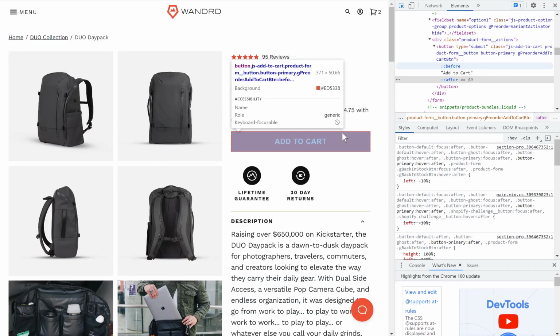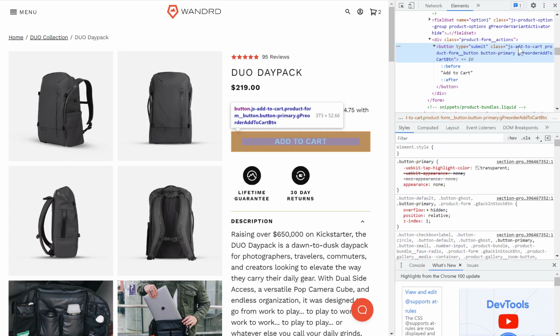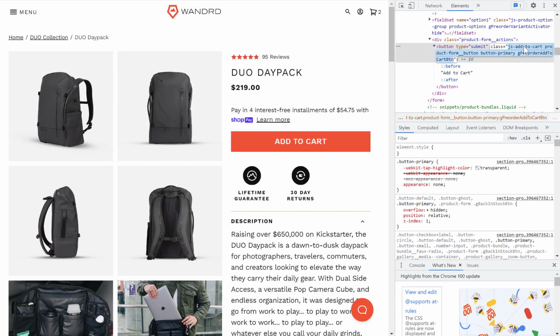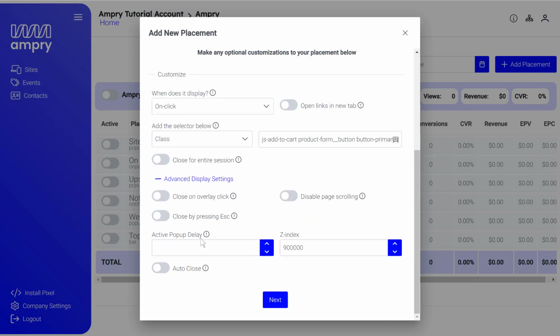Let's do that one more time. Here we go. And you'll see this button class right here. You're going to take this button class, copy that, and paste it right there. Now there are other options. We're not going to go too deep into some of these other advanced display options, but these are options that you can look into as well.